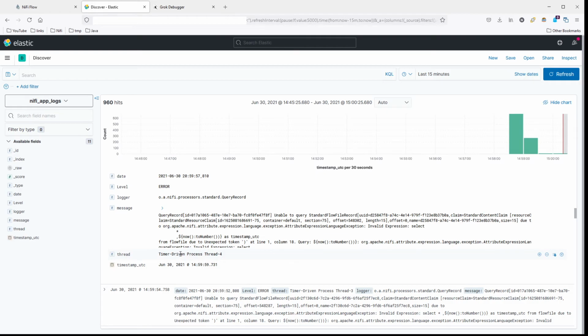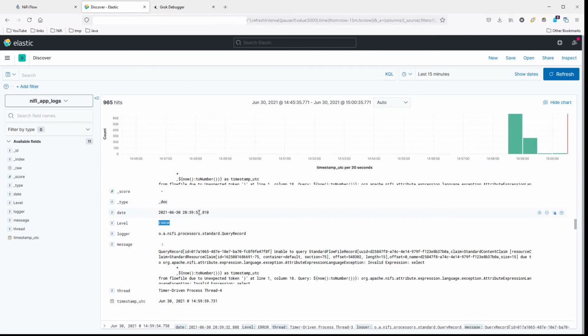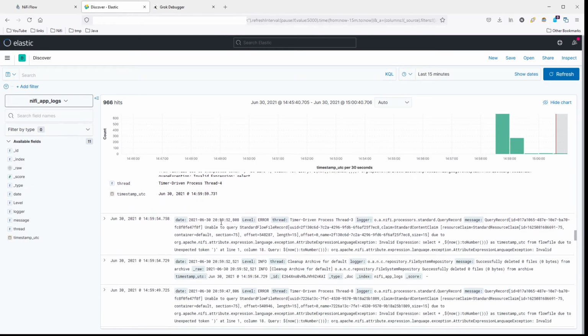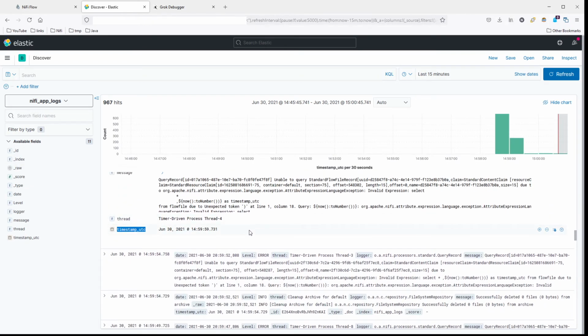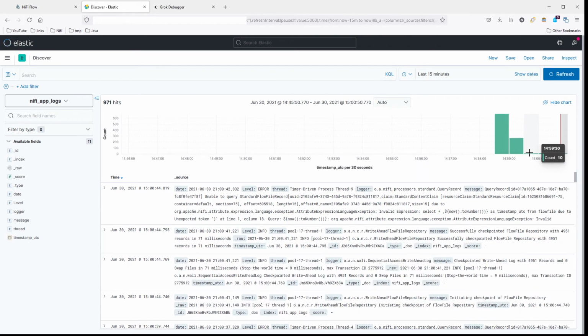And then the thread information, the logger, which was the query record, the level of the event, and the timestamp. This is the reason why, because the date that it logs was not going to work for Elasticsearch. So that's why I created my own timestamp instead. All right, so we had that big push right there at the beginning. Now we're back down to 10, 10, 10.